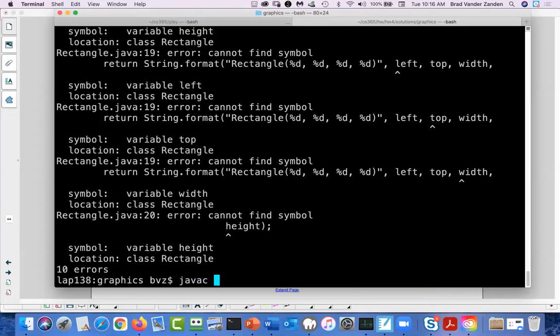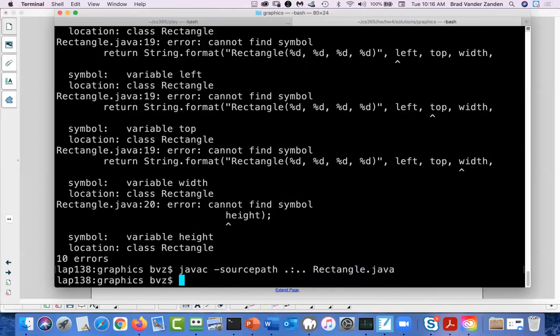So if instead I say javac -sourcepath . .., which will look in the current directory, dot dot, which will look in the parent directory, it's happy. And the reason it's happy is because when it goes to the parent directory, it finds a directory called graphics, and that graphics directory has a .java file called GraphicalObject.java, and so everything works.